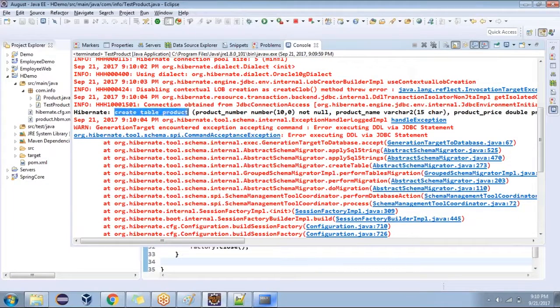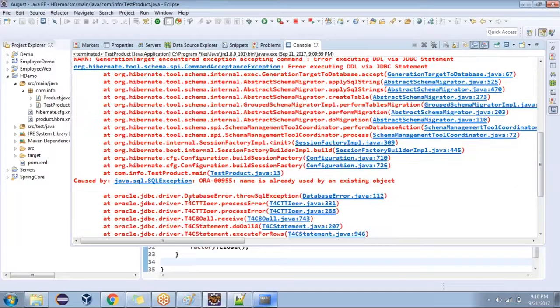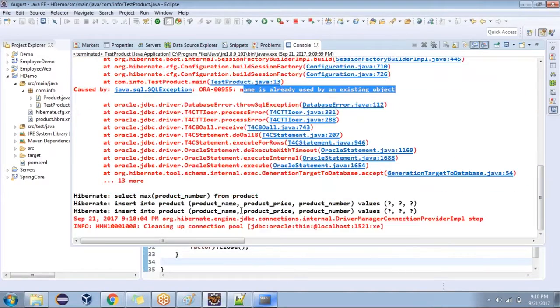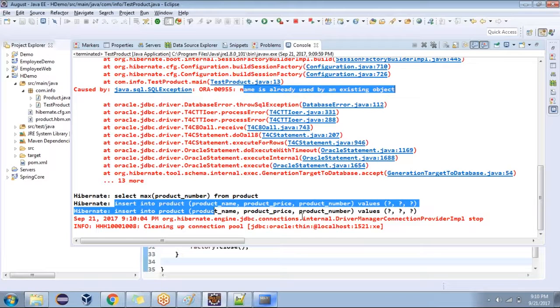It tries to create, but it's already there. So it's throwing the error. Are you following now? Forget about this error. Look at now: name is already used by an existing object. That's what the error is. Now tell me, only insert queries. Yes or no?